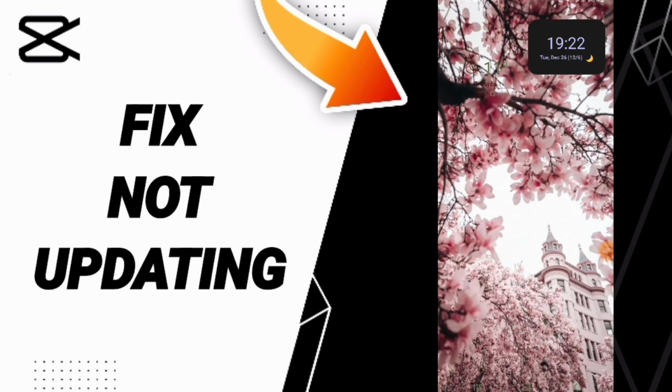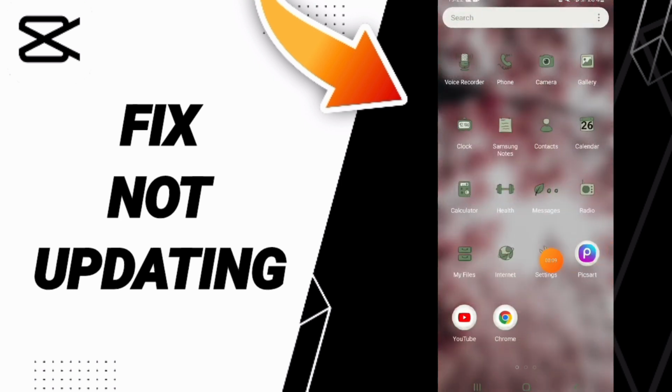Guys, today we'll talk about how to fix or how to solve the problem of not updating on CapCut. To know how to fix or how to solve not updating on CapCut, you should just go to settings.